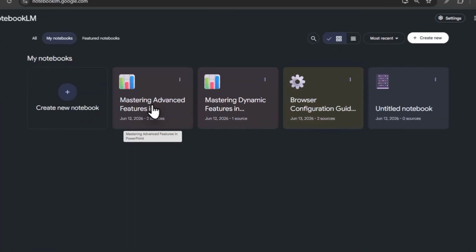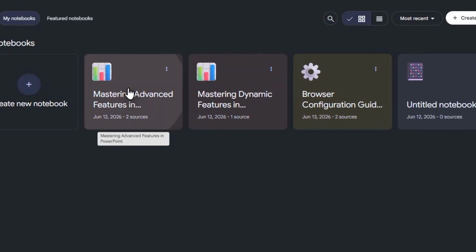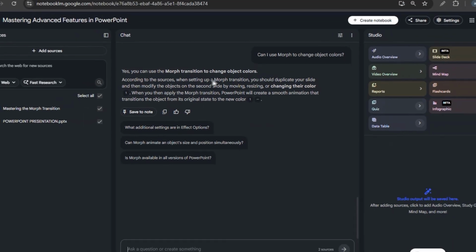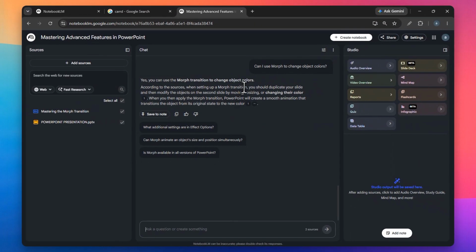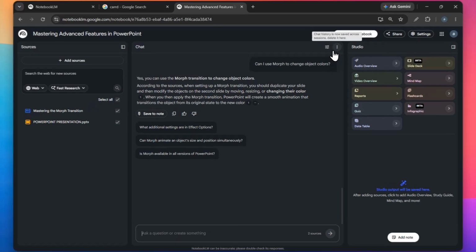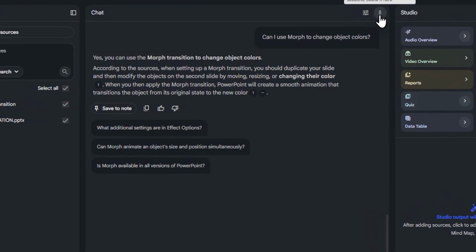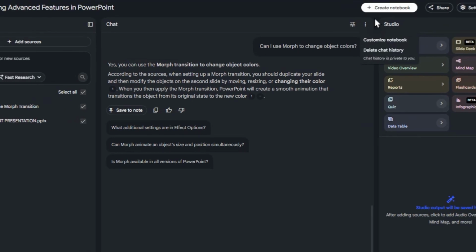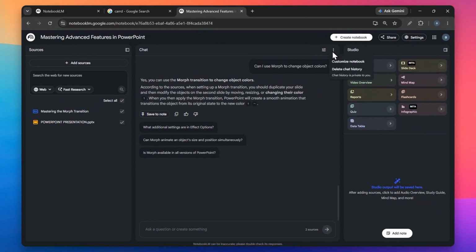Once you have your notebook open and ready to go, take a moment to look over at the chat window on your screen. You will want to move your eyes right toward the very top of that interface. There, you're going to see a small icon consisting of 3 dots arranged in a line. This is the menu button where all the extra settings are tucked away. Go ahead and click on those 3 dots, and a drop-down menu will instantly appear before you.